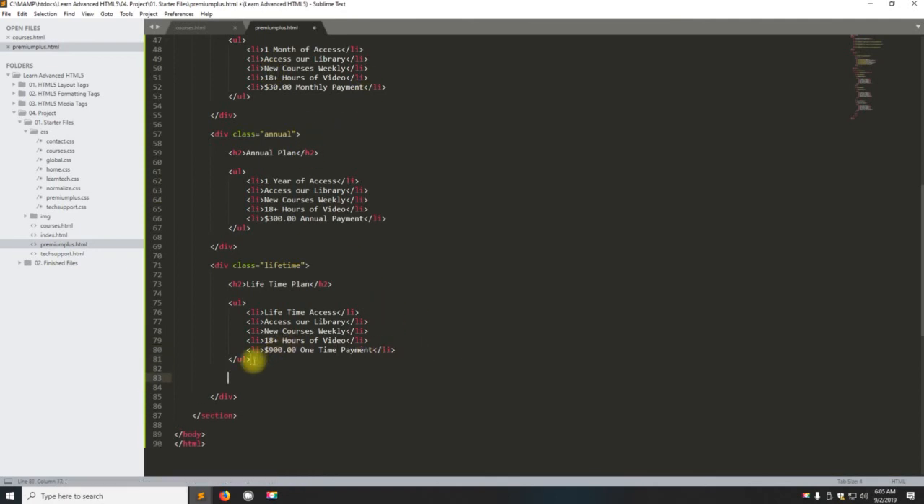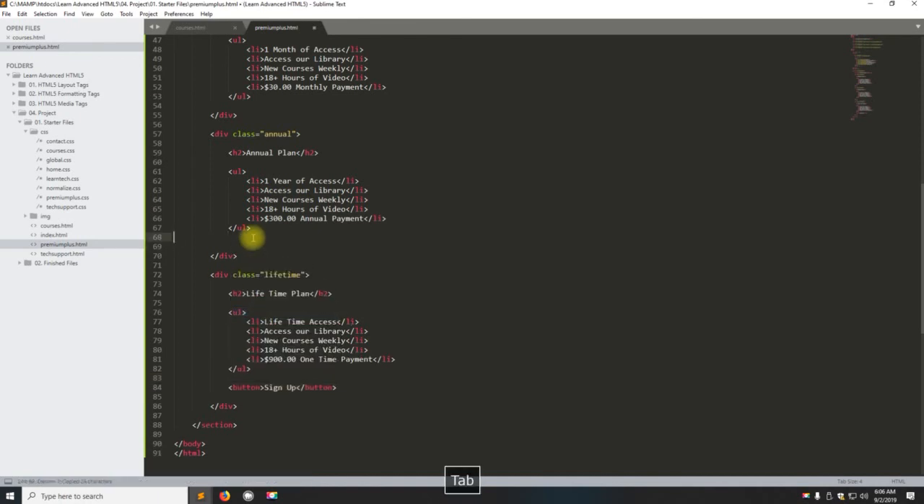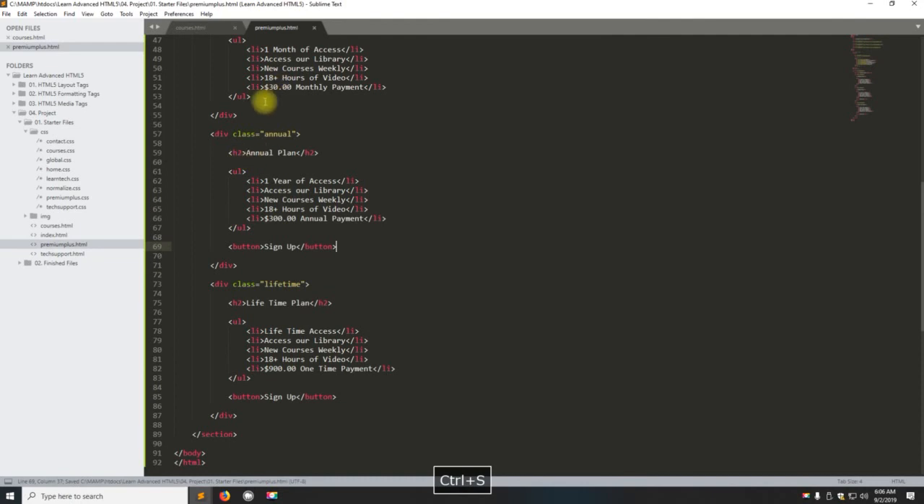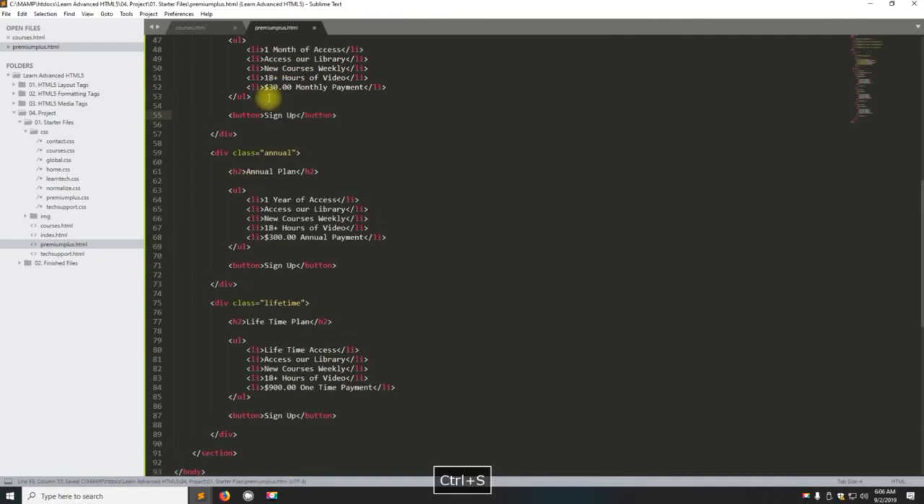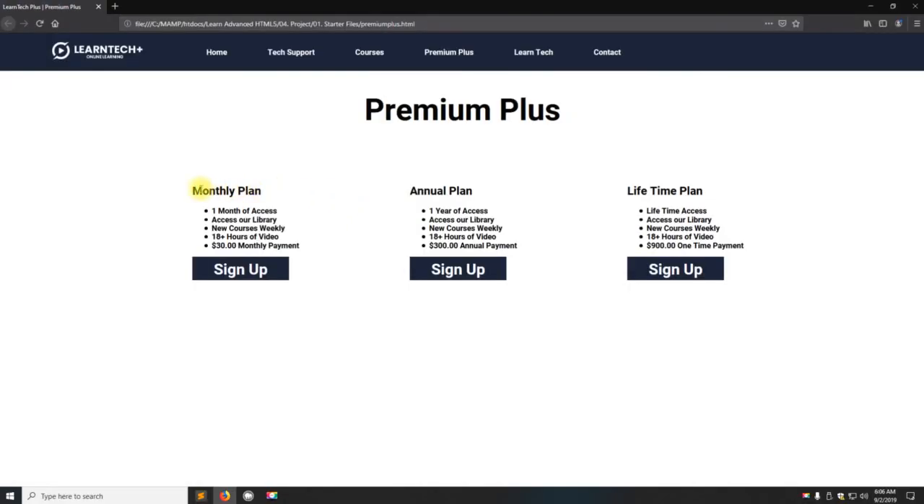the button here, and then we'll just paste it up above. So we're going to do button, sign up. I'm going to copy that, and I'm going to paste it right below each UL and each div. So there we go. Right click, open in the browser, and you can see we have the monthly plan, the annual plan, and the lifetime plan, all with different options and all with kind of the key features of each.